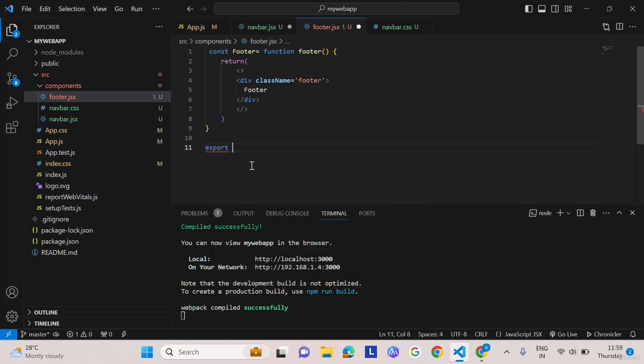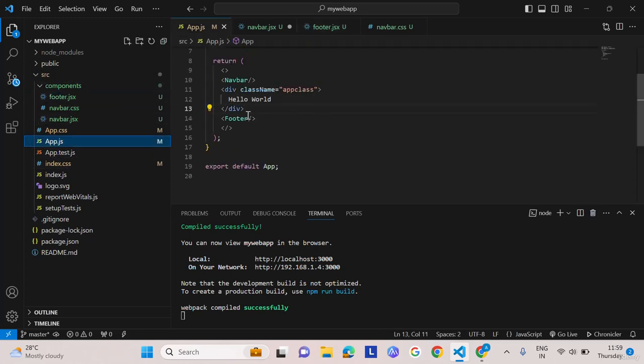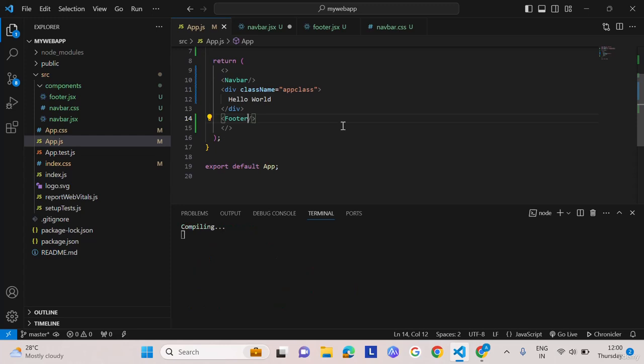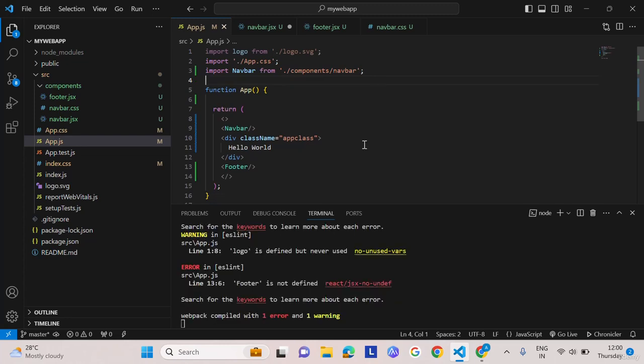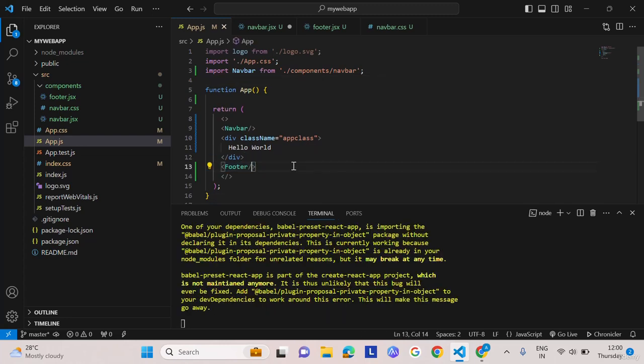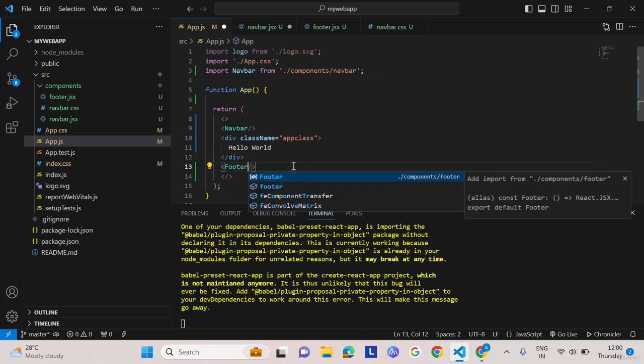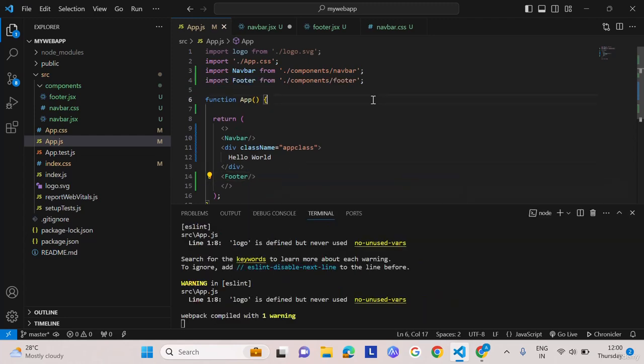Export default footer. So this footer is imported here. Let's import one more time. So yes, footer. Yes, now it is perfectly running fine.